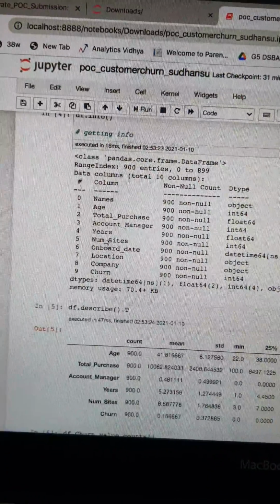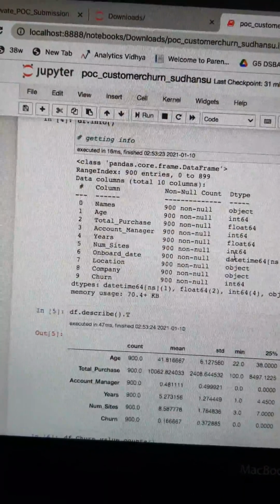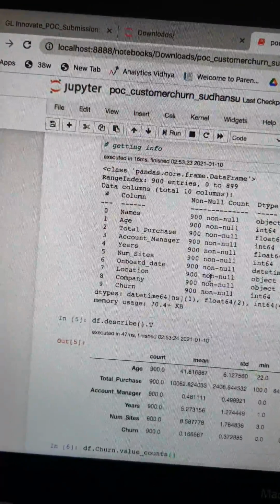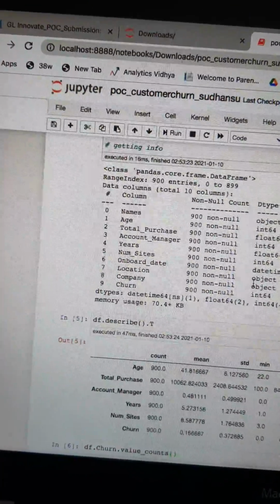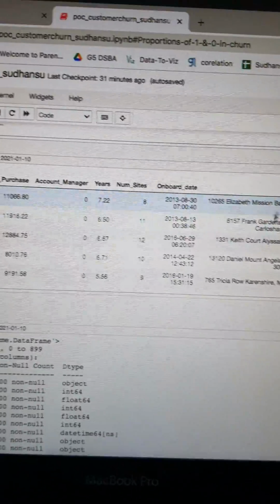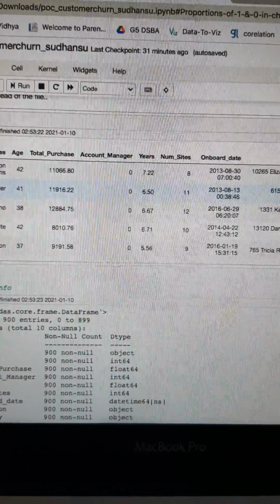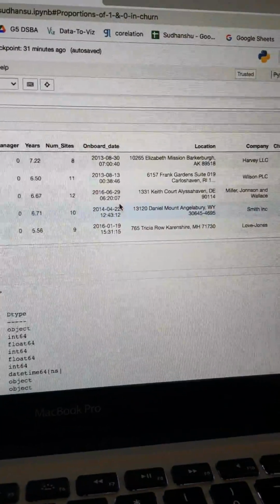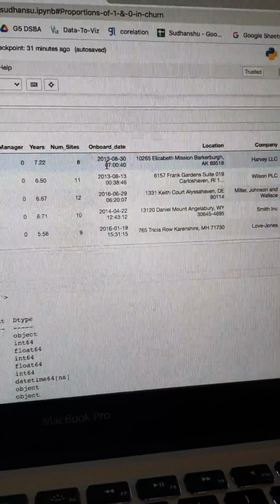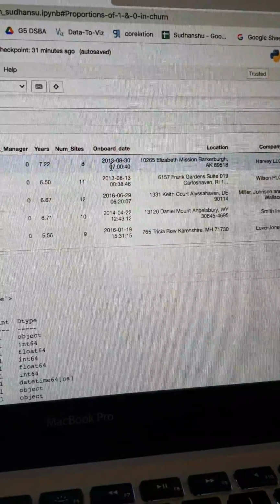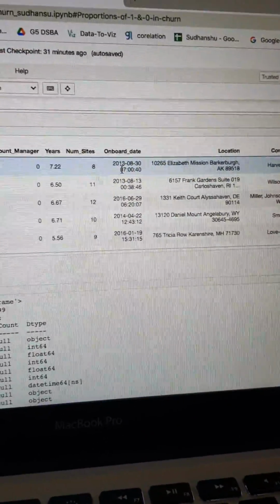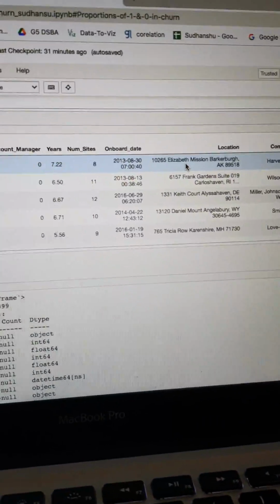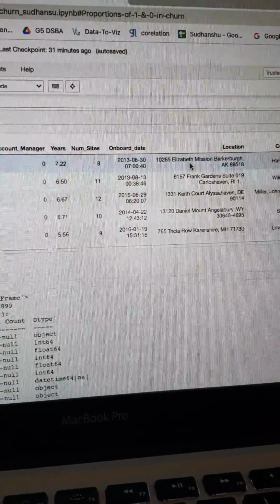In the same way, number of sites will be left as it is, but the location will be dropped, because if you see the address, we cannot convert this; it is quite complex. Even the onboard date and location, I have left as they are. I will be dropping them, though maybe they can be used later in greater depth to see if it makes sense. But as of now, in this data set, we will drop these values.